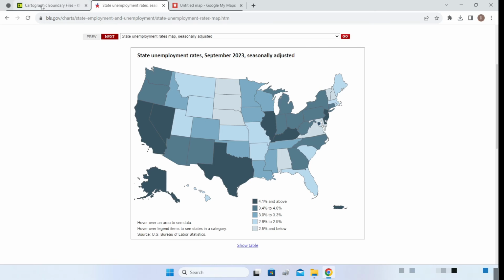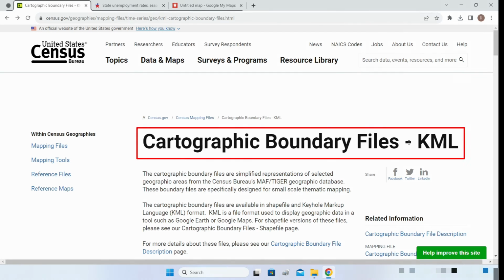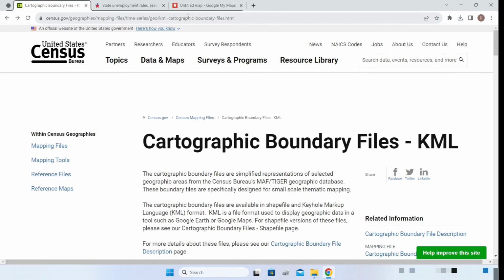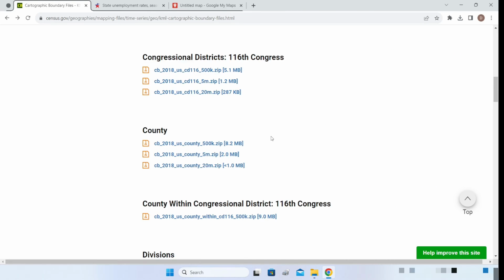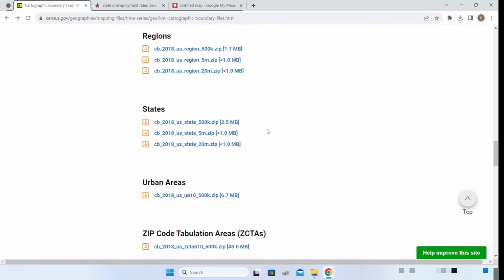And the KML file is available on the United States Census Bureau page, cartographic boundary files in the KML format, which is accepted quite easily by Google My Maps. So I have provided a link to this page also in the description box, so you can directly reach this page. Once you reach this page, you can just scroll down, and there are quite a few boundaries that are available here. But the boundary that we are interested in for this example is the state boundary right here. So there are different versions of this same boundary. Some are more detailed as compared to other.